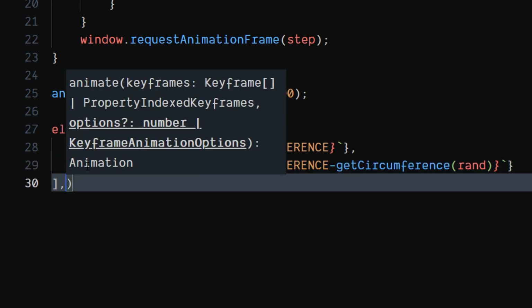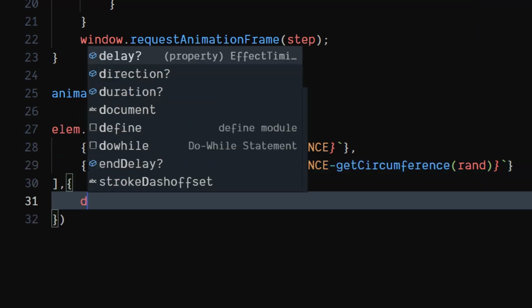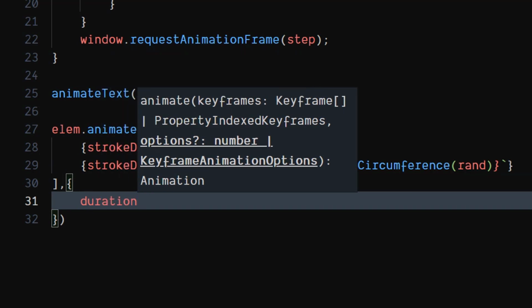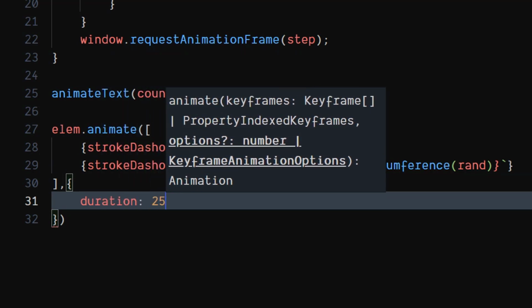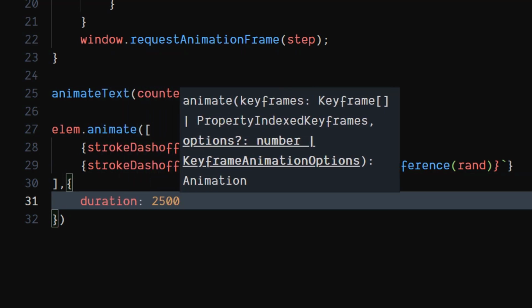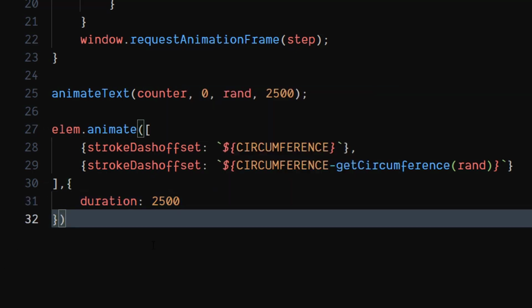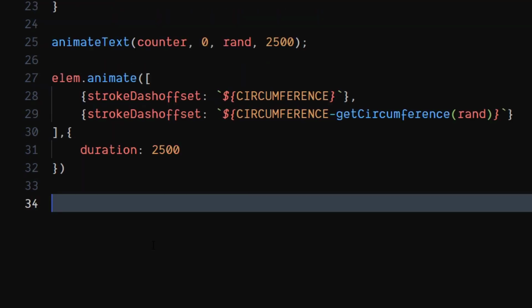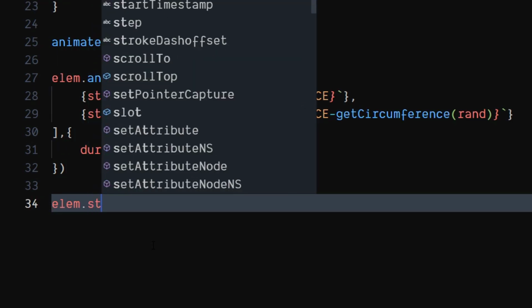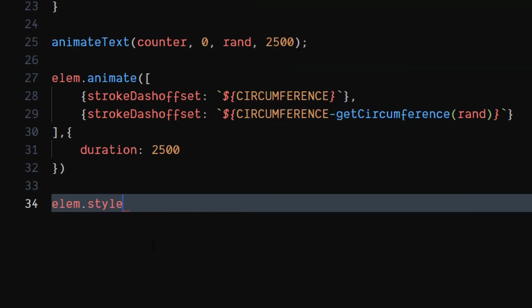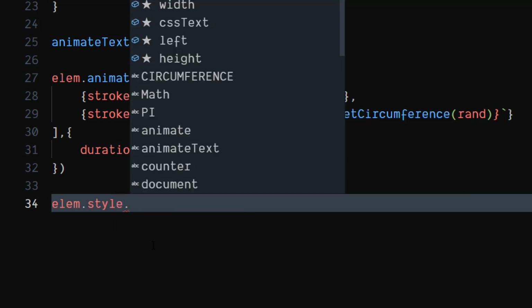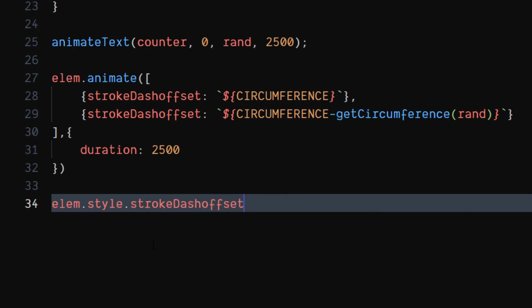The second argument is an object of options. I will use a duration of 2.5 seconds. Make sure to use same duration that you used for the animate text function. Lastly, we will set the stroke-offset of the element to the same value that we used in the animation, so that our ring retains its position after the animation is complete.